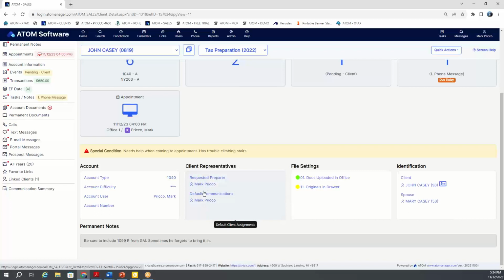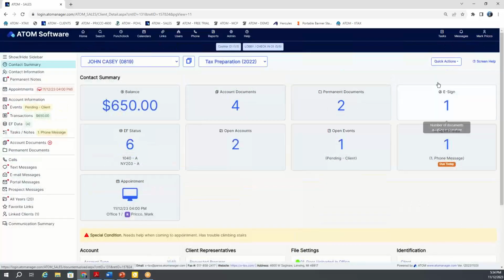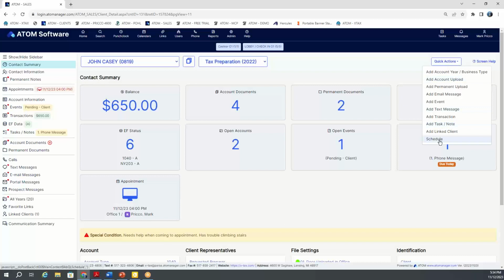These are the requested preparers, the account type, difficulty. So if I'm actually scheduling an appointment for somebody, I know how hard the return is. I know their age, their ID I can look at, and whether they've uploaded their docs. One other thing I wanted to point out when I do quick actions, this is probably the quickest spot you'll have to schedule the appointment if you're inside the client file. From here, you just click on there and you shoot right into the calendar.